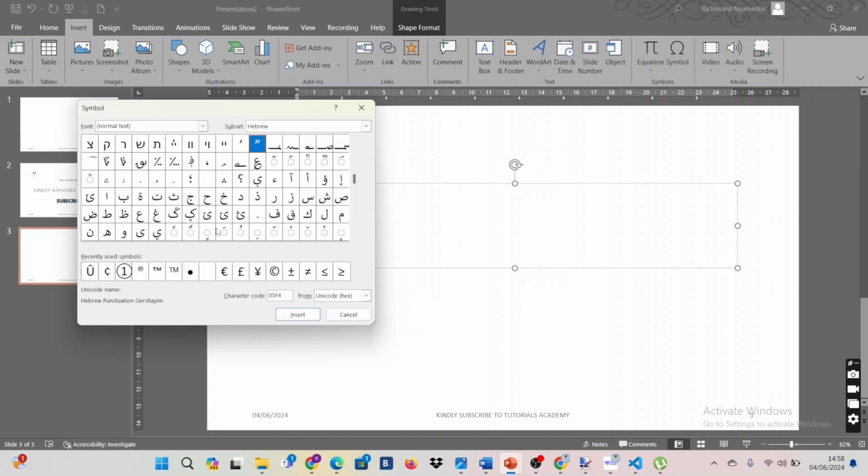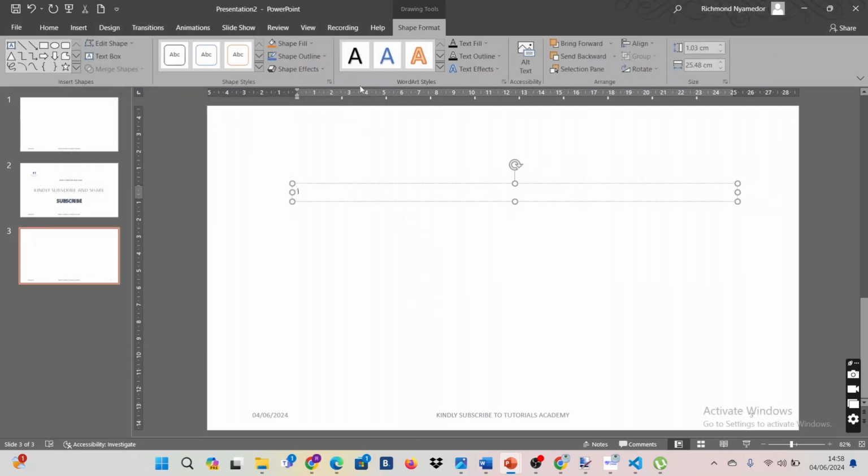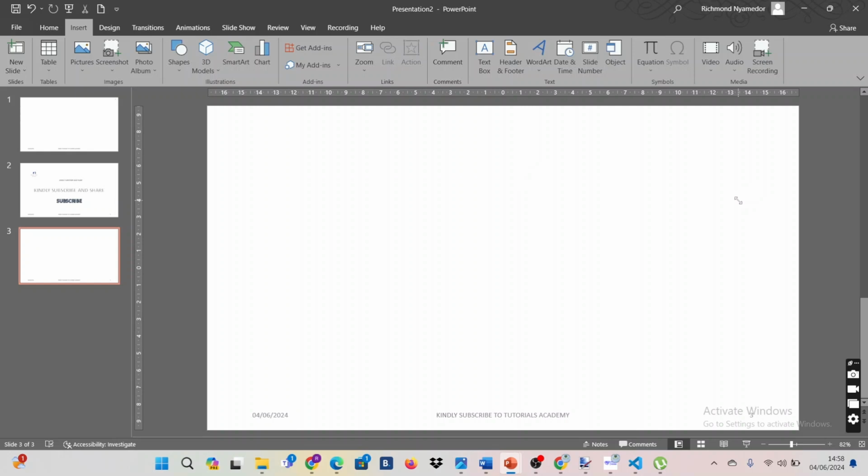Just pick a symbol and then insert it. I don't know what symbol that is, but I've inserted it. That's all. You can format it as well. It's just like a shape, so they give you shape format. Very simple, very decent, very unique, and very nice.